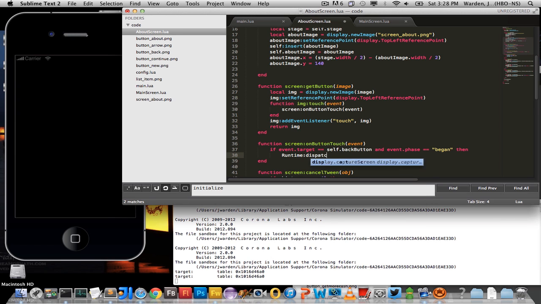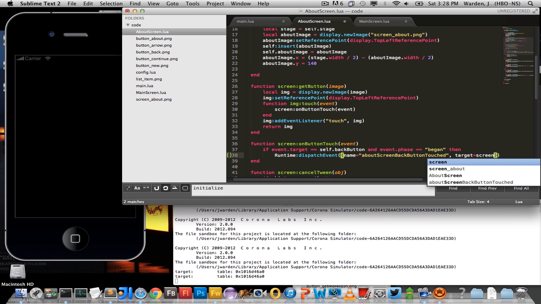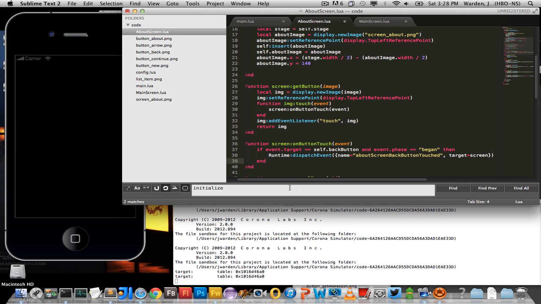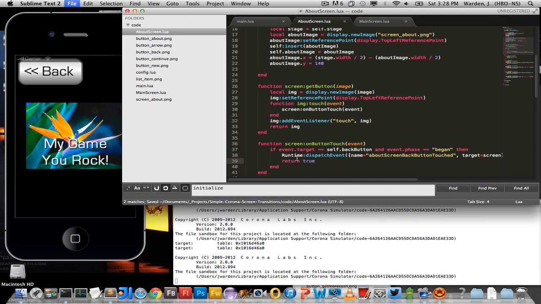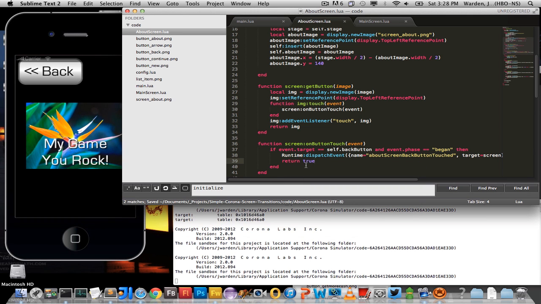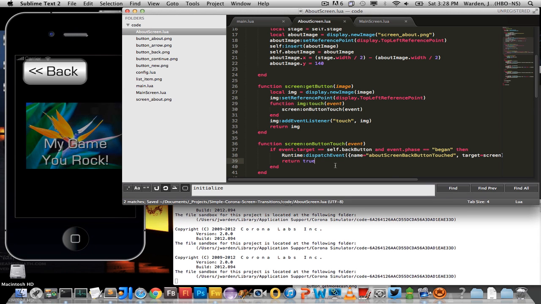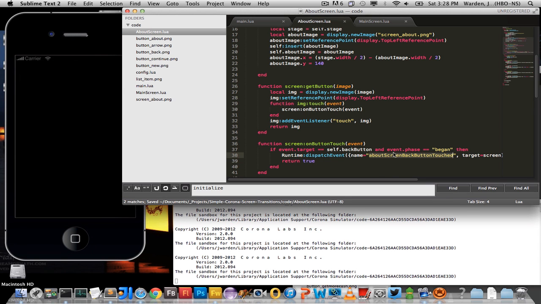So we'll say dispatch event. We'll give it a name of about screen back button touched. The target is screen, and we're going to call it a day. Now, for now, if you handle something like this, you handle touch, you're supposed to return true. You don't have to do that. It gets a little complicated with multiple button presses, but don't worry about it. All you care about is when we touch something, we dispatch an event that we can actually listen for, okay? I want to know when you touch the back button.